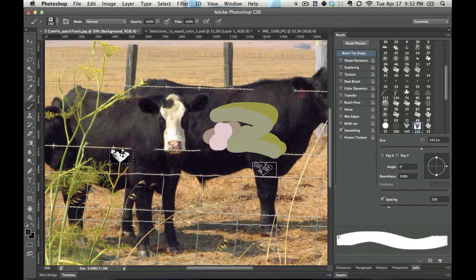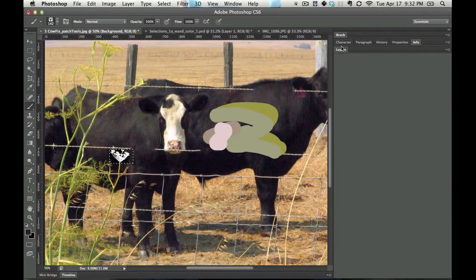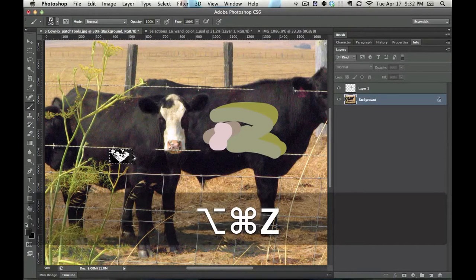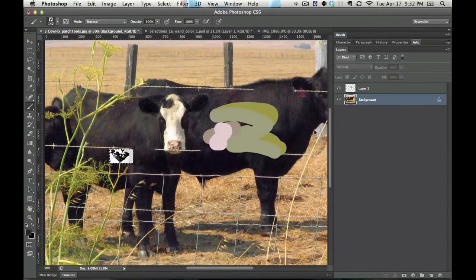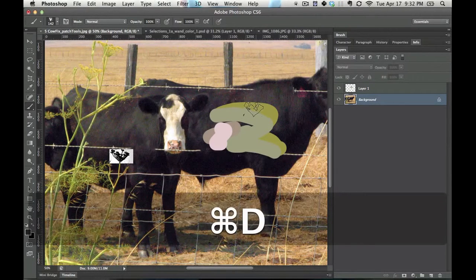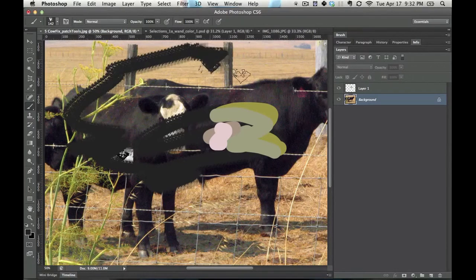Oh, that's the opposite of what I wanted right there. So apparently what's black becomes the brush, and what's white isn't the brush, so I'm just going to invert that, go to Edit, Define Brush Preset, say OK, and now we have a brush that looks like this. So let me just swipe this around, and we have a brush that looks like this.